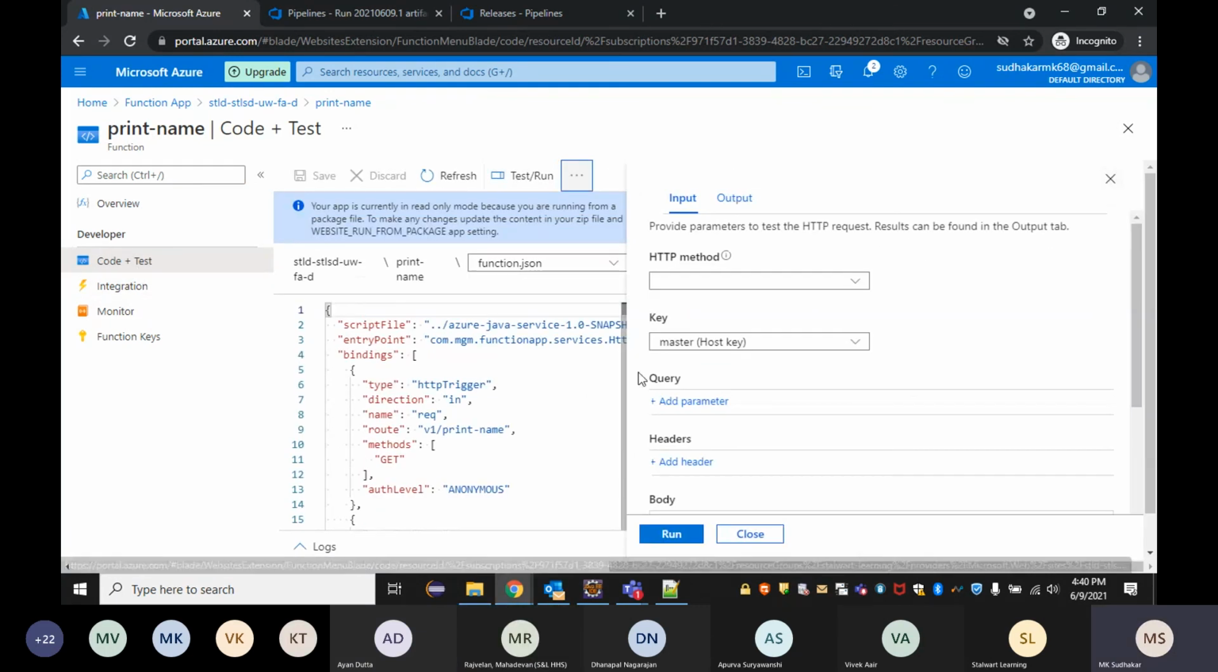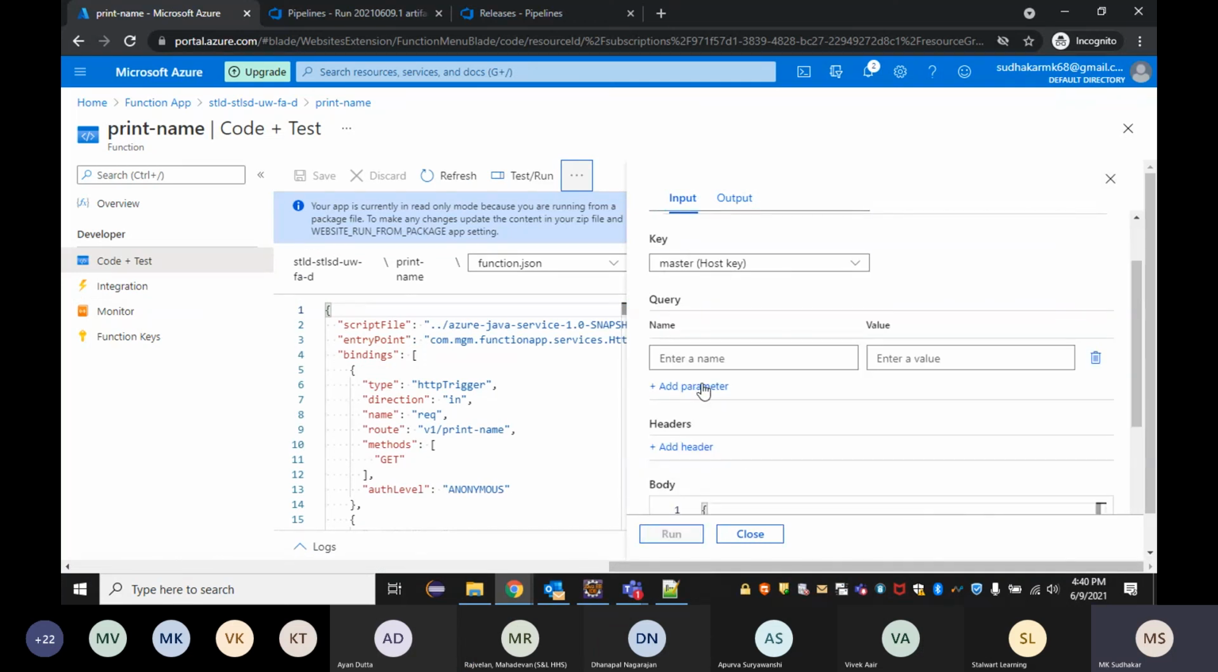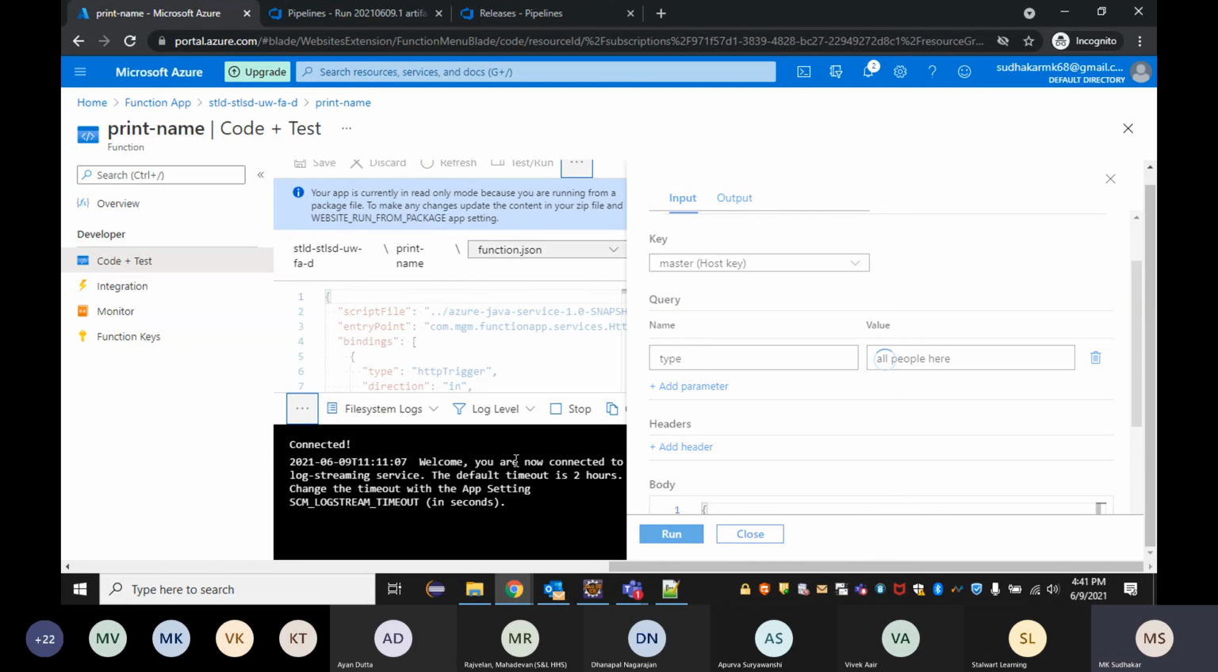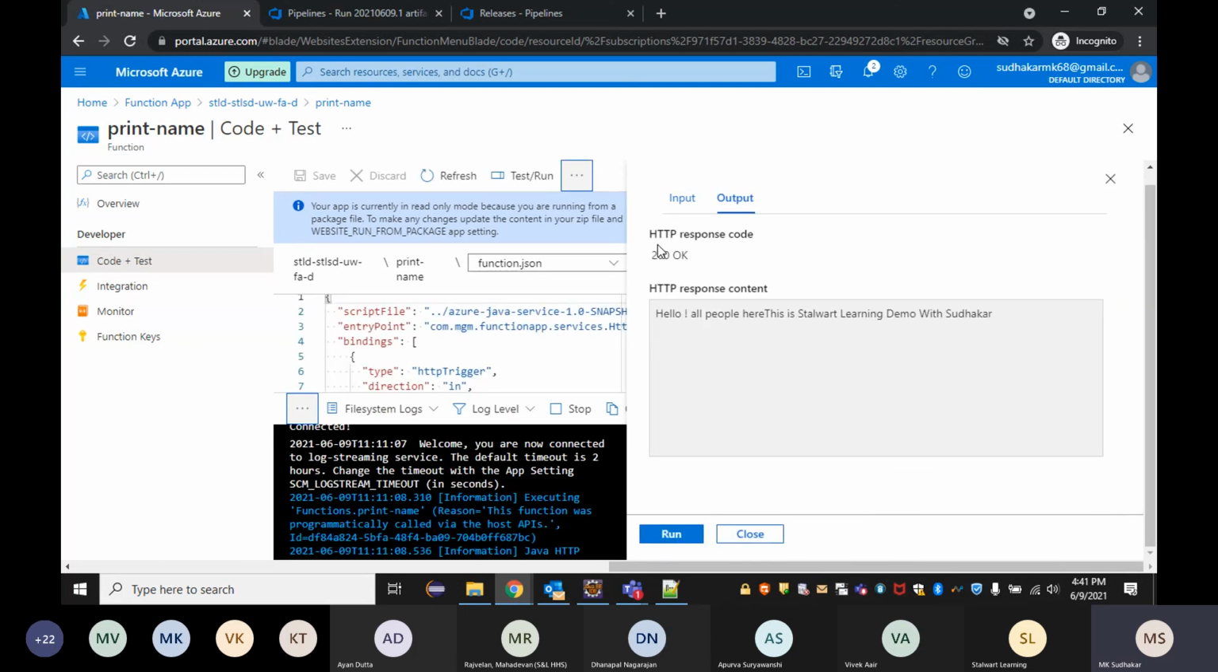So this is my function app. Let me run it. This is a GET method which I created. I'll just add a param because this works with a param. I'll put "all people here" and run. Now it connects. You can see my function app is running fine with a 200 and "hello all people here". This is what I want to print. So this is my API. Anyone can use this API to trigger it and they get this response.